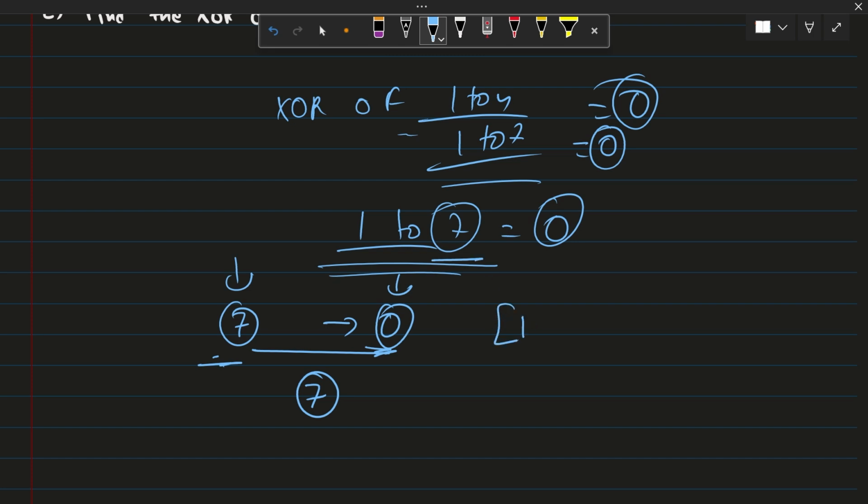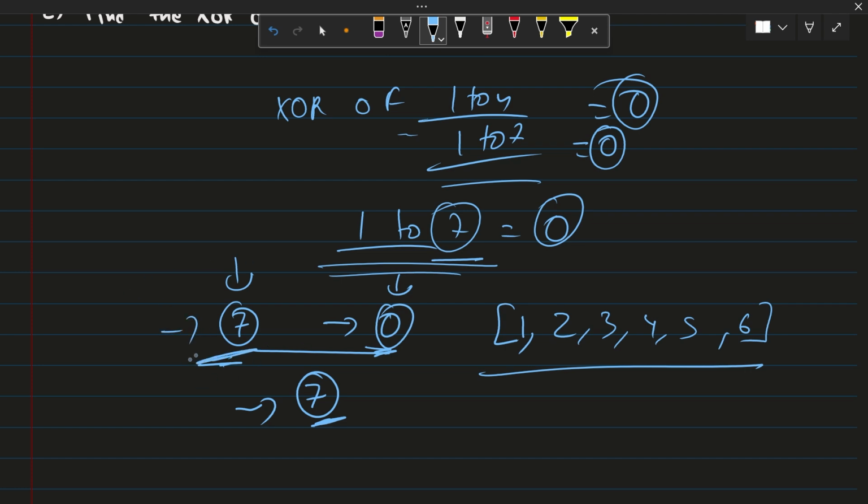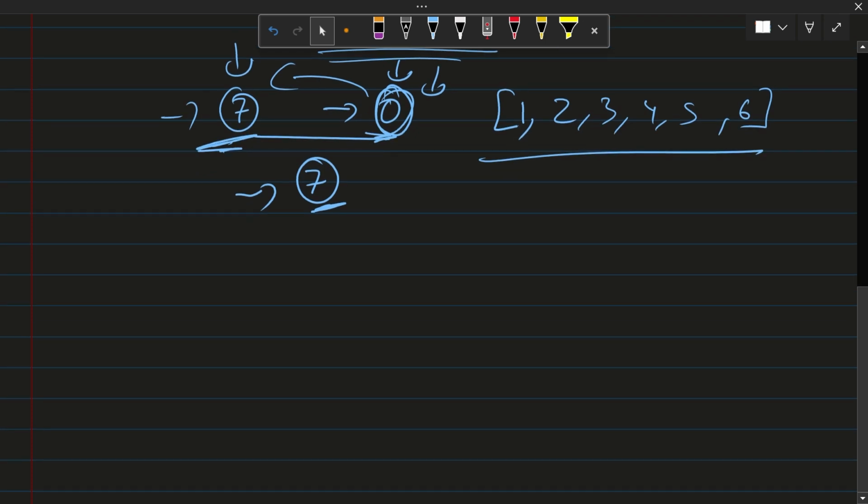And what will be my output? In my output, I'll be returning all the numbers except this particular element. So it will be 1, 2, 3, 4, 5, and 6. I'll be ignoring 7, because if I remove 7, this XOR 0 value will become equal to 7. Let's test whether it is correct or not.